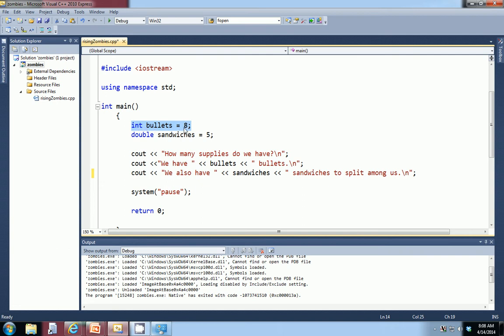Double means that you can have a decimal point and numbers to the right of the decimal point. So you can split things up. You can have fractional amounts. Okay, and we can split a sandwich up two or four ways or whatever. Bullets, we really can't do that. You can try, but you won't have a bullet left over afterwards.